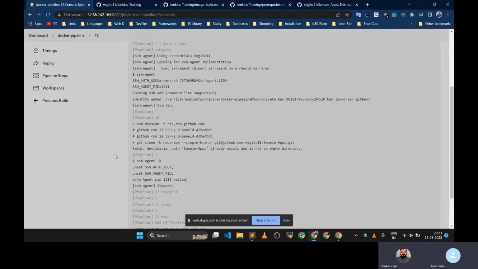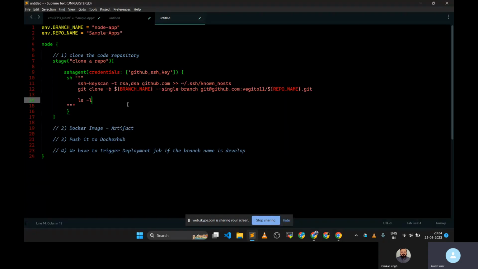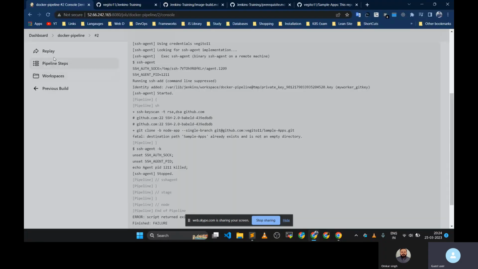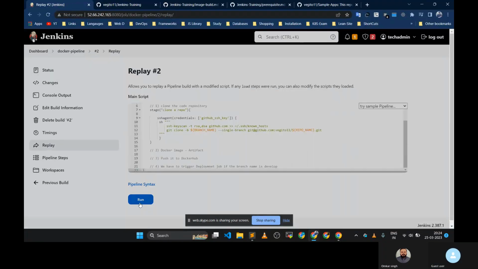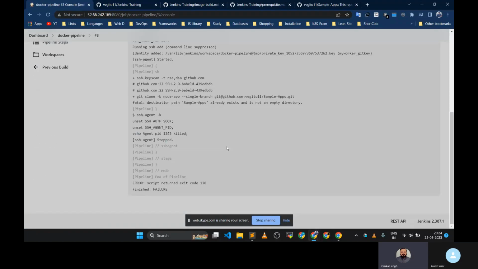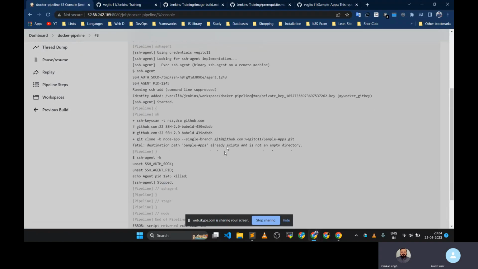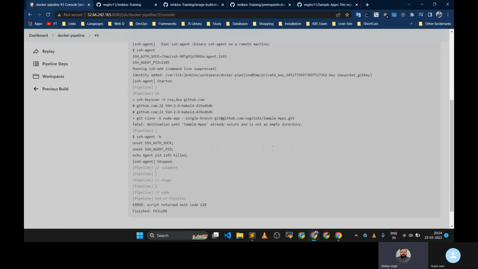Okay, so this time we are getting an error. It is not because of this line. Even if you remove this thing, we will still get the same error. So what is the error? Can you read this? Sample app already exists and is not an empty directory. Why? Because it is using the same workspace, and in the last build we cloned this particular repo, right? So because of that, it thinks the current workspace is not empty.